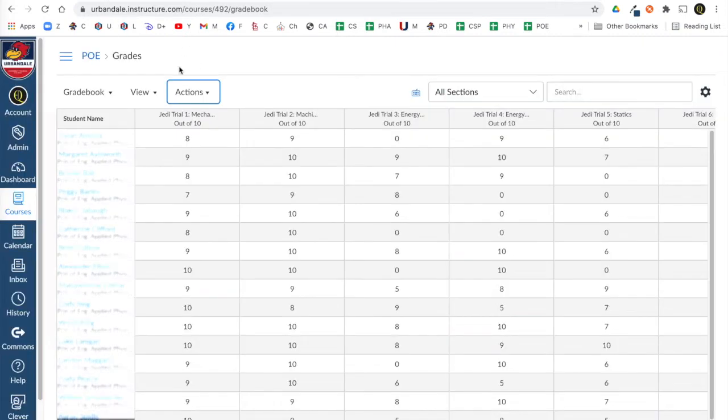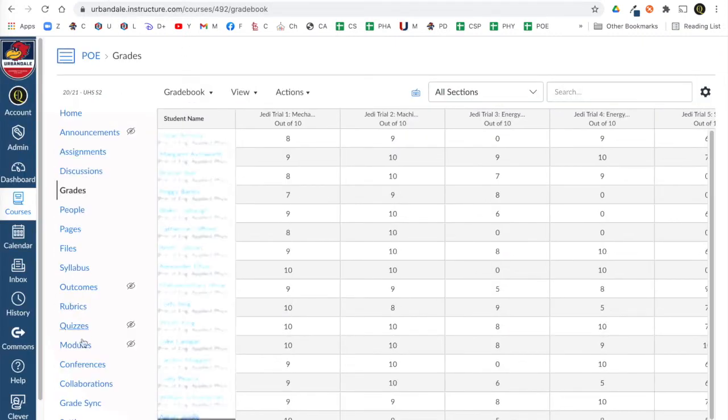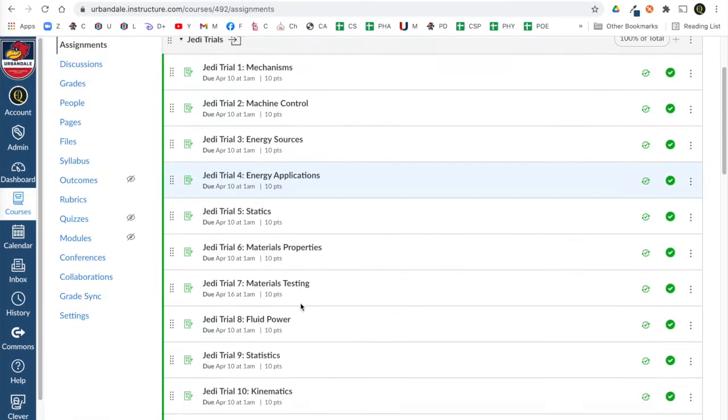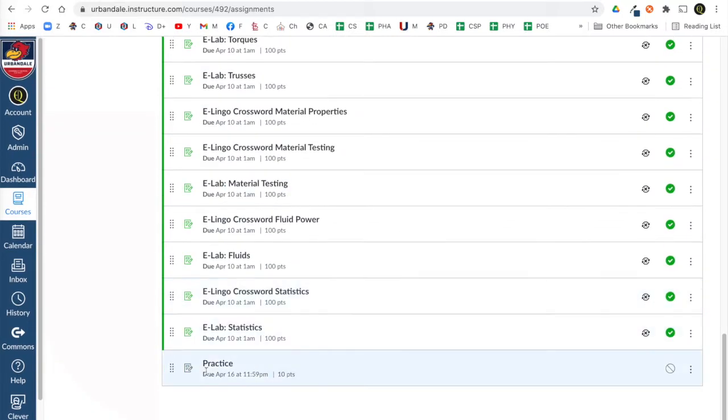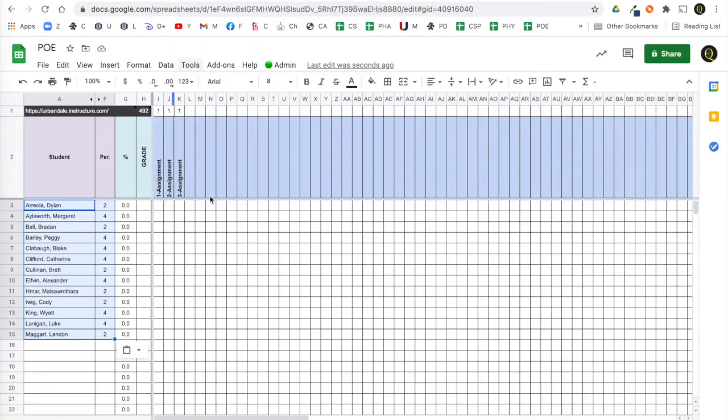If I'm gonna go back in here, and I'm gonna look at my assignments just to remind myself. I have a whole bunch of assignments in here. I just put in a practice assignment just called practice. So I'm gonna actually put that one in there. I'm going to call it practice. And then I'm going to do another assignment. I'll just call it fake 1. And I'm just going to delete this next assignment.